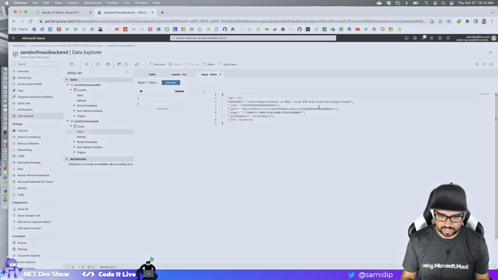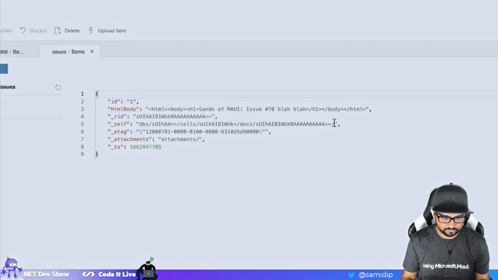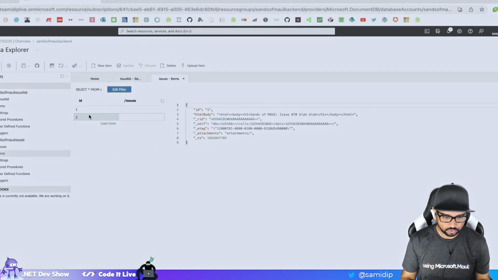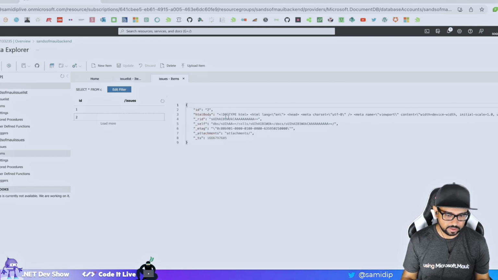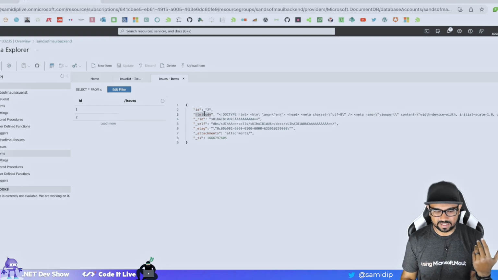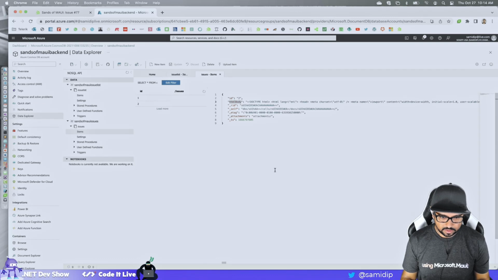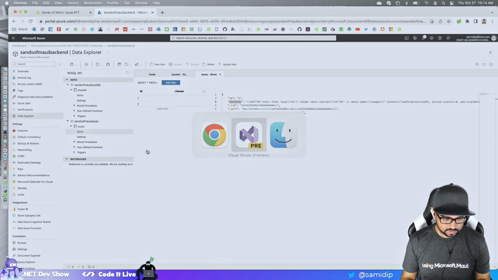Item 1 doesn't really have anything. It's just the text that you saw first. And then item 2 is the one that has this whole thing. It's a long blob of text that's embedded in it as an HTML body. It's being pulled back out as JSON, and then we just show it in a web view. That's the app. Now there are a couple of things I don't like.